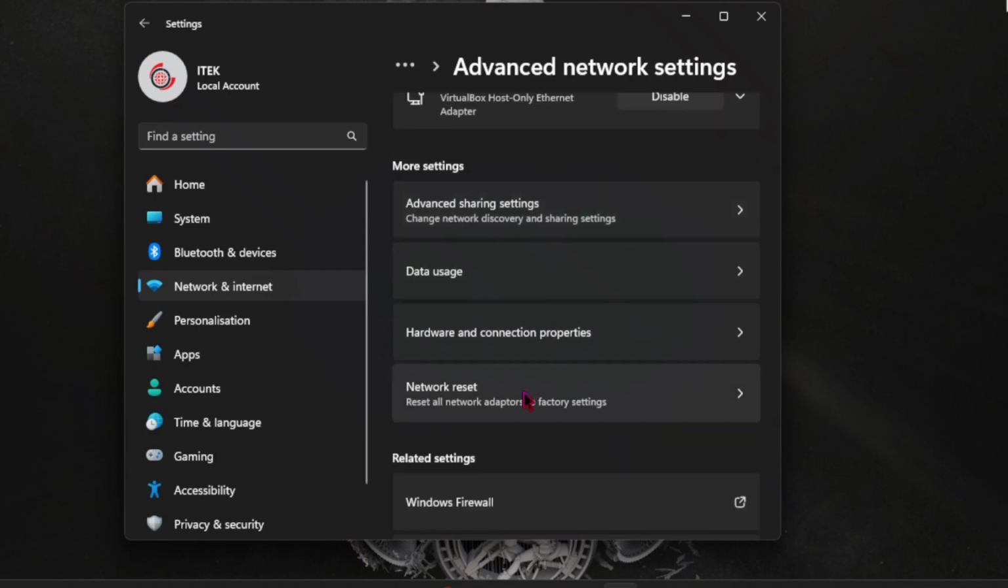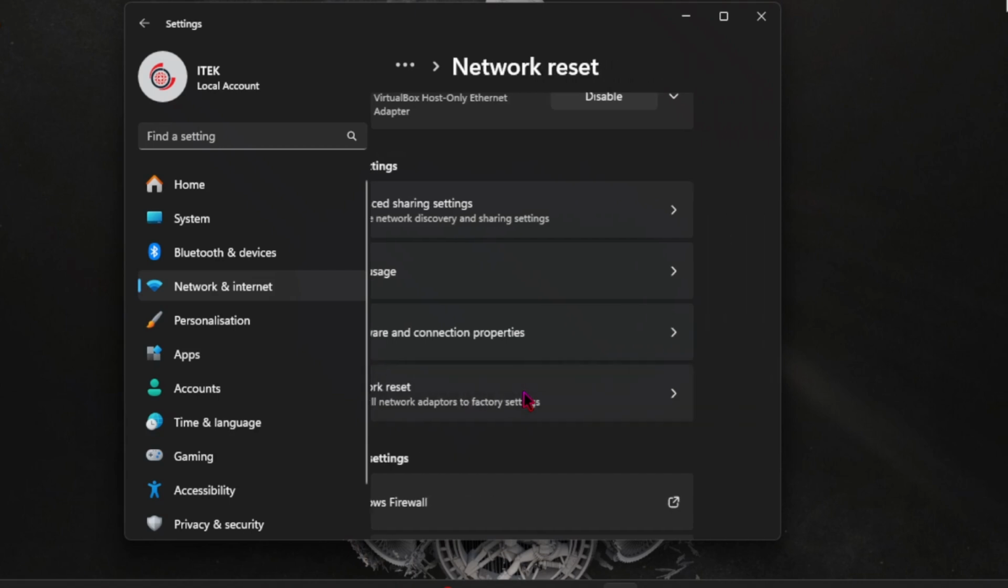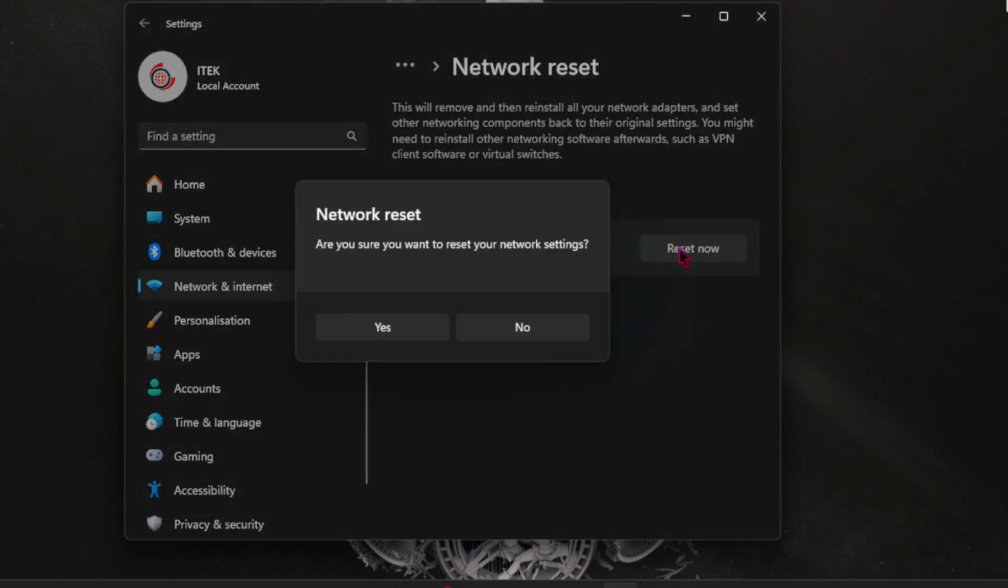This option allows you to reset all your network adapters to their original factory settings. Click on Network Reset and then click on Reset Now. A confirmation prompt will appear asking, "Are you sure you want to reset your network settings?" Go ahead and click Yes to proceed.